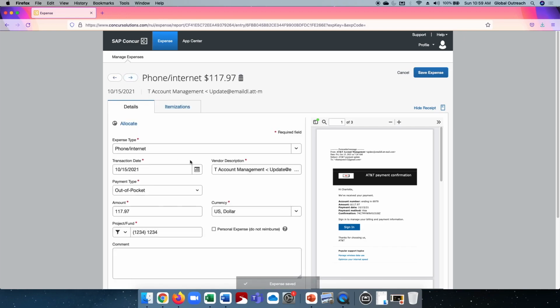Okay, this is my phone bill. I definitely want to change the vendor description because I don't know what that was saying. Okay, so it's AT&T. And on a phone bill, I can be reimbursed for 70%. So I need to change this amount.